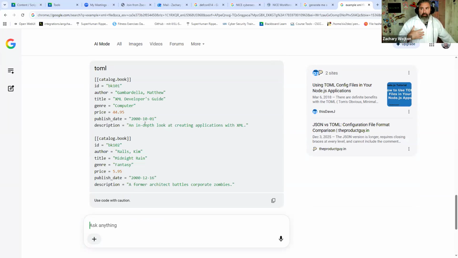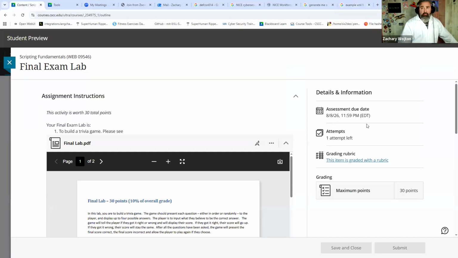So when you get data back from something, don't be afraid. Just grab a portion of it, throw it in your artificial intelligence, and ask what type of file this looks like. And it'll tell you, oh, it's JSON, oh, it's TOML, especially if it doesn't have a file extension. Most of them come with file extensions like JSON or whatever, but you get it. Pretty cool stuff.